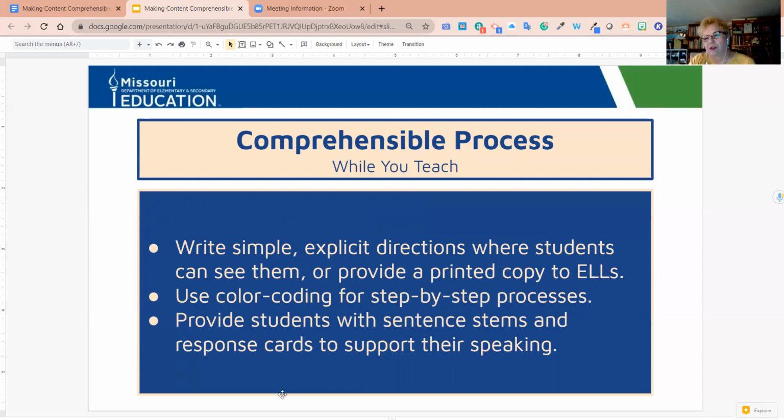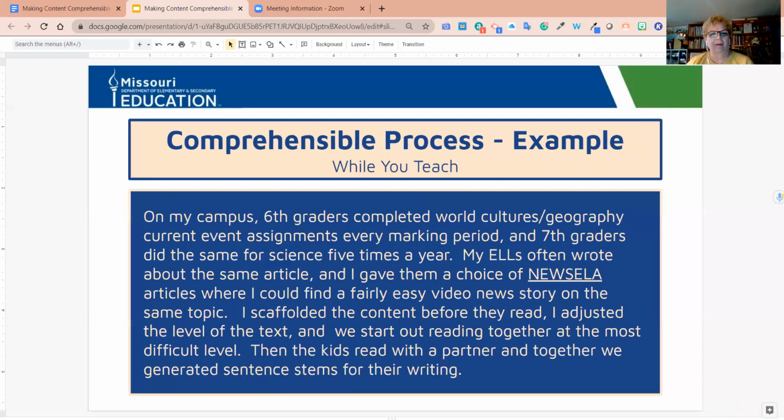So I give my students a card that had the sentence stem of how they should respond, like if we were having a conversation, or even if they're writing, to give them some help in supporting how they're going to write or speak. And then here's an example from the classroom.